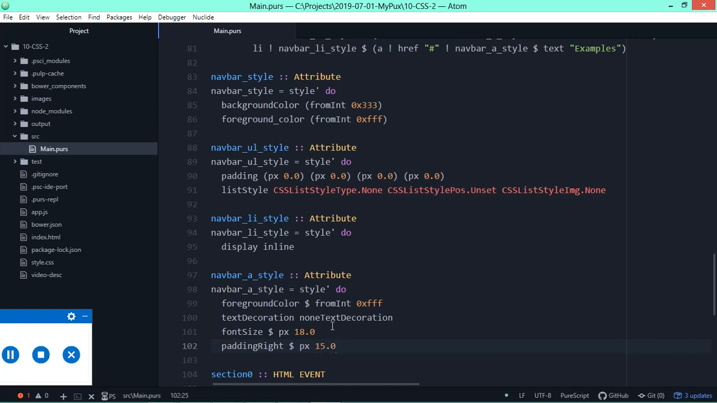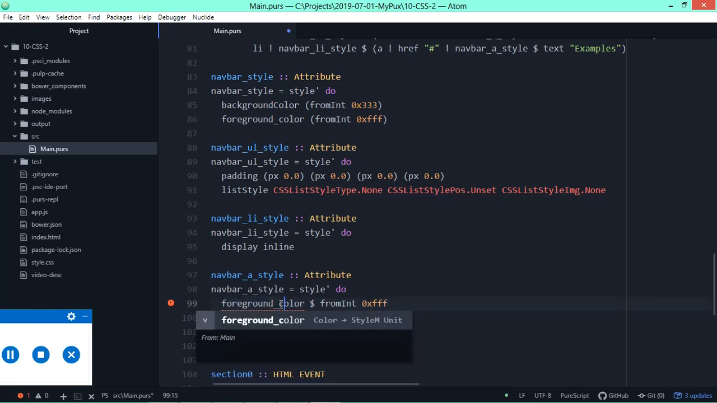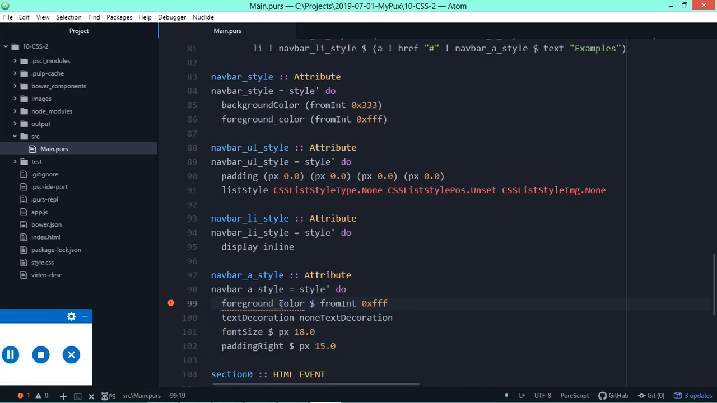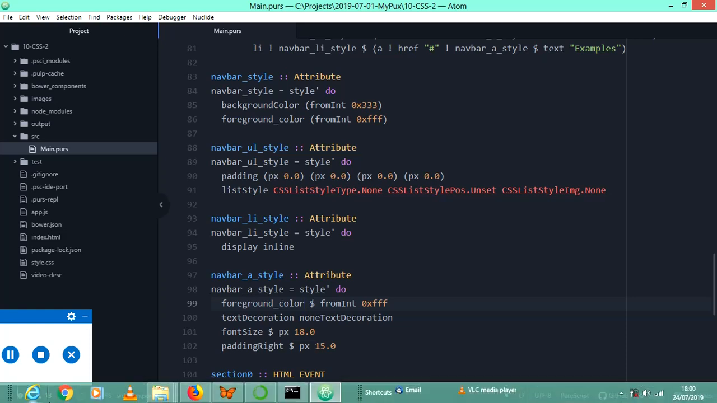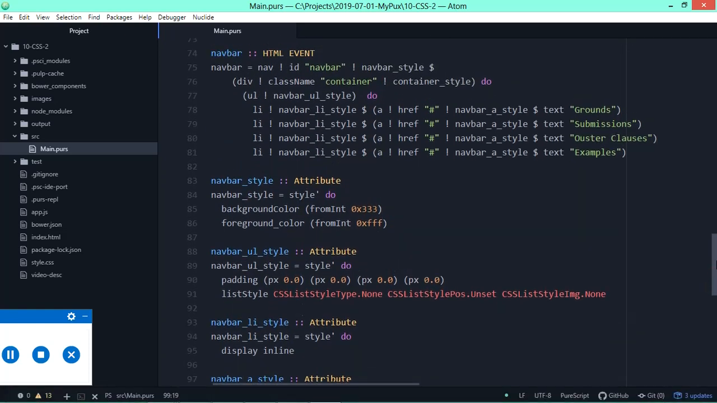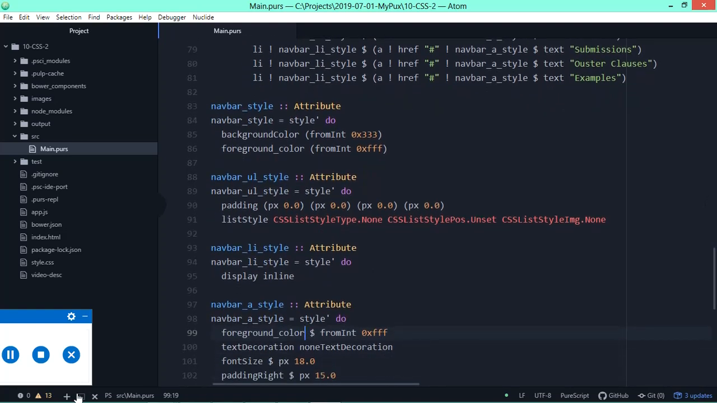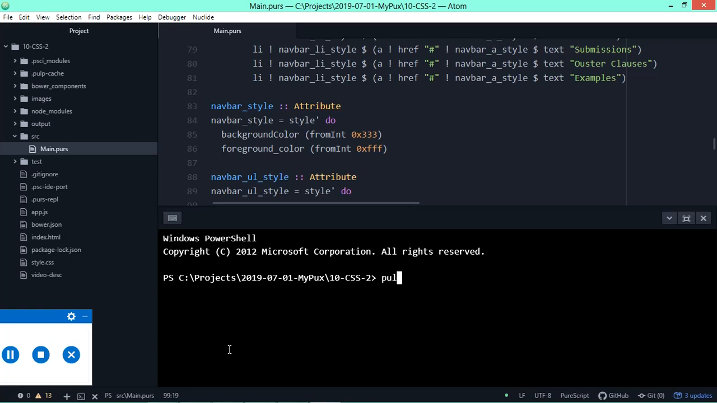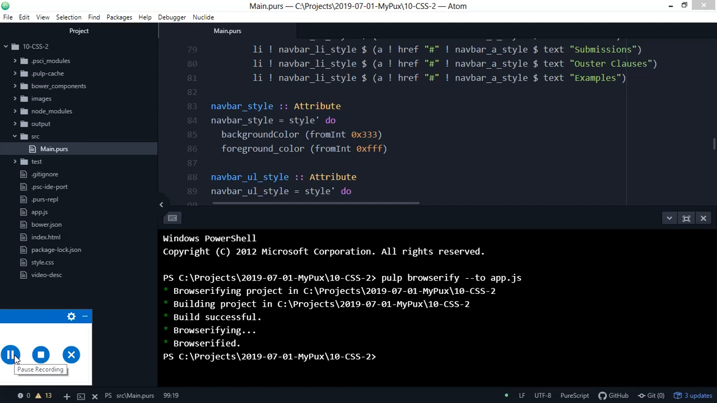Alright, so let's save that. It should be foreground color. There we go. It's good. And I'll just check again that I've actually added those attributes. Oh, I know I did that. Okay, good. So we should see a difference. So let's go ahead and pulp browserify to app.js, and let's see that compile. Okay, we have compiled.